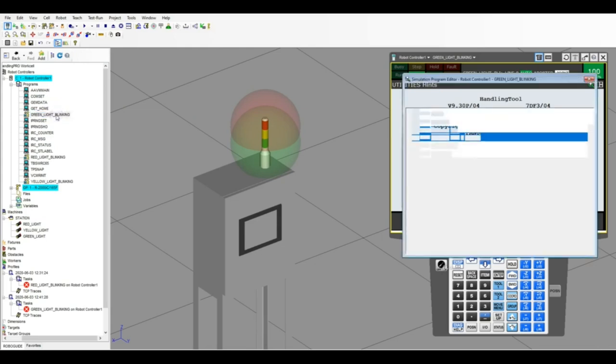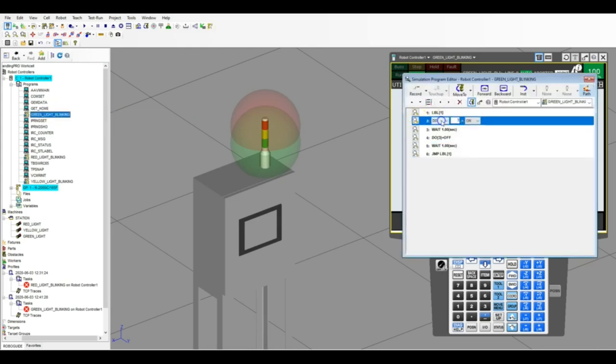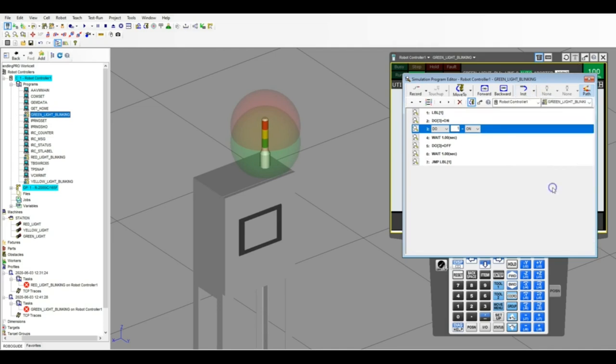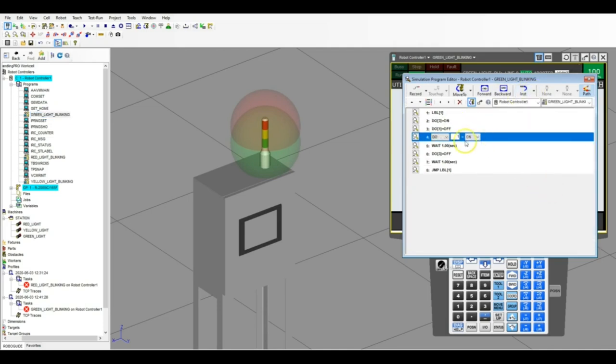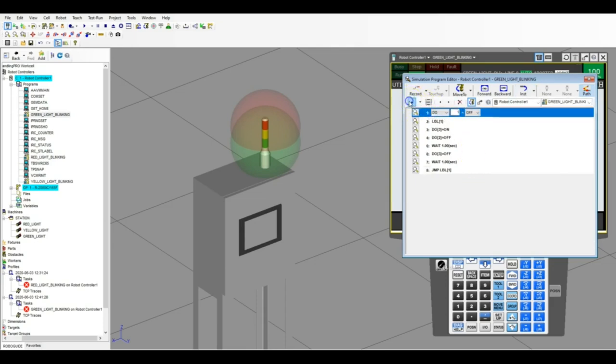Let's go back under green light, and inside the green light, let's add a few more digital outputs. Digital 1 is going to be off, and also we're going to have digital 2 be off. Let's move this before our jump label, so it automatically turns it off, but we're not continuously turning it off. There we go. So we go in, the red light off, the yellow light off, and then we start looping the green light.